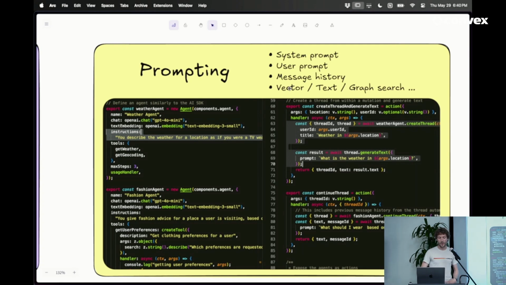That's why in the agent component it makes it easy to hand off these threads. By default, it will use all the message history, and you can configure how much it pulls in.